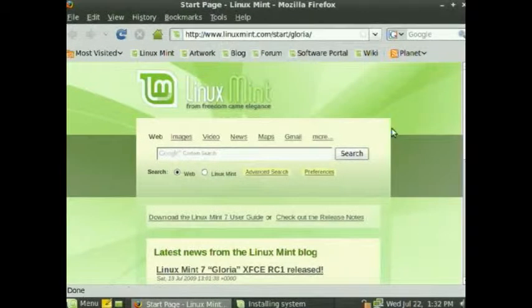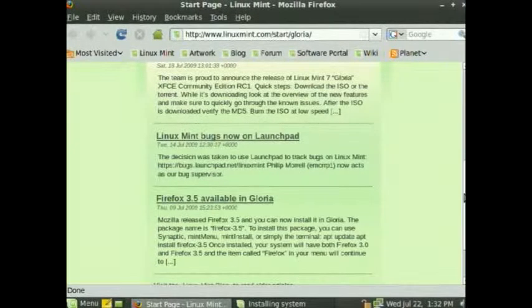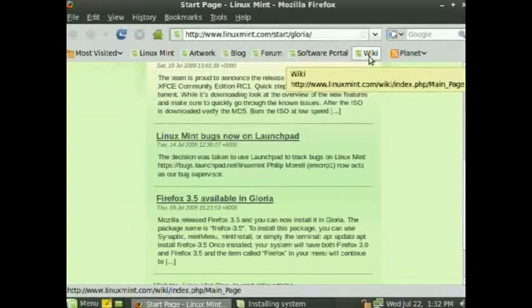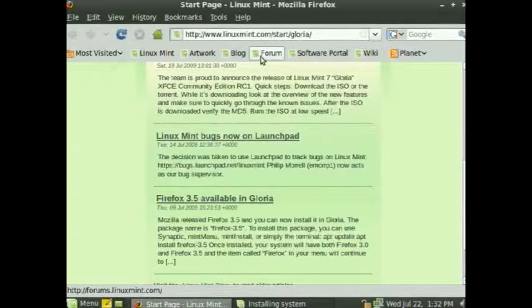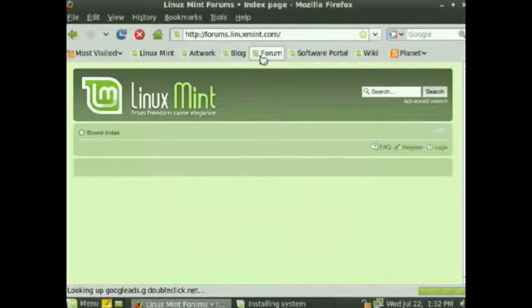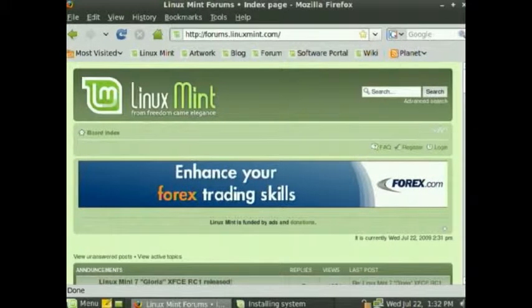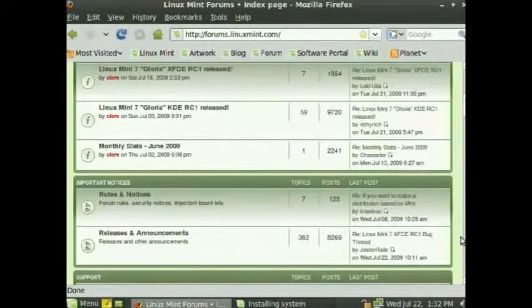Since we're running from a live CD, we can actually use the computer from its live CD configuration to browse the internet or do other functions as well, explore the software that may be on the CD and what will be on the installation once it's completed. But let's take a look at the forums in the Linux Mint site. The forums are a great place to find help and assistance from other Linux Mint users. So if you have trouble or need assistance, this is one of the first places you can go.